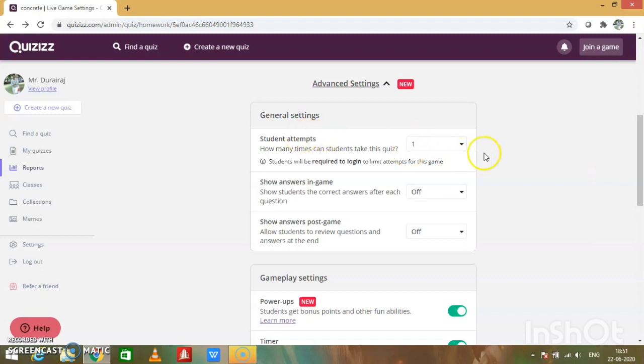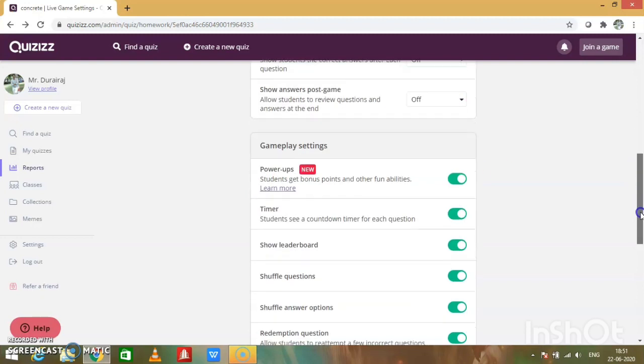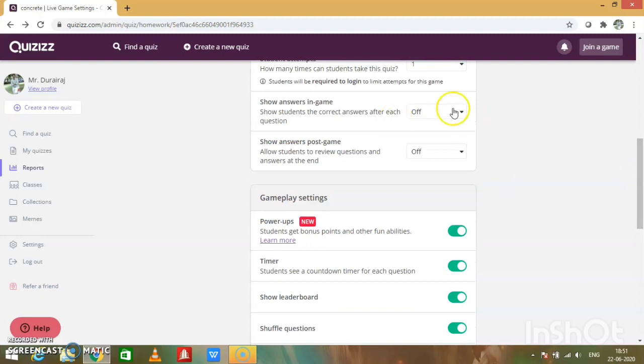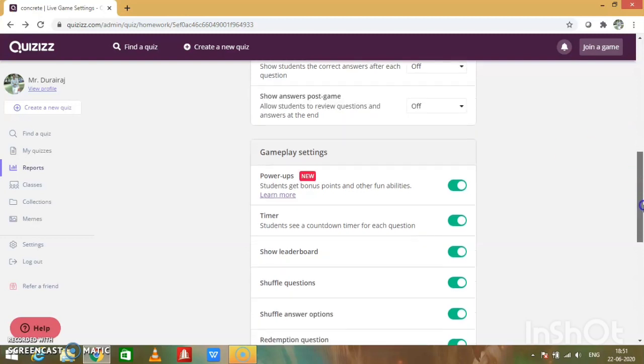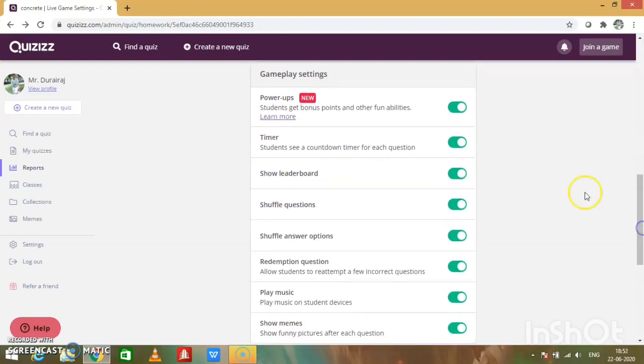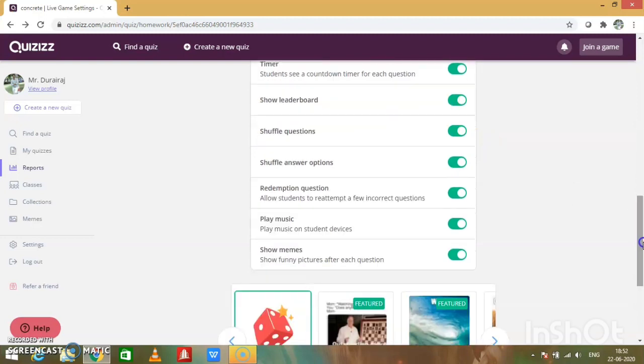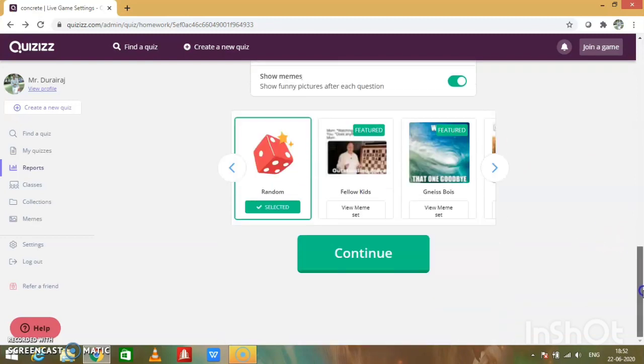See here, we can control how many times the student can attempt, and whether you want the student to see the answer or not. Even while they are playing the game we can turn it on, or otherwise after the completion of the game, whether you want to show the student or not. Then we can set a timer, control the question shuffle, shuffle answers, everything. After completing it, we can click on continue.